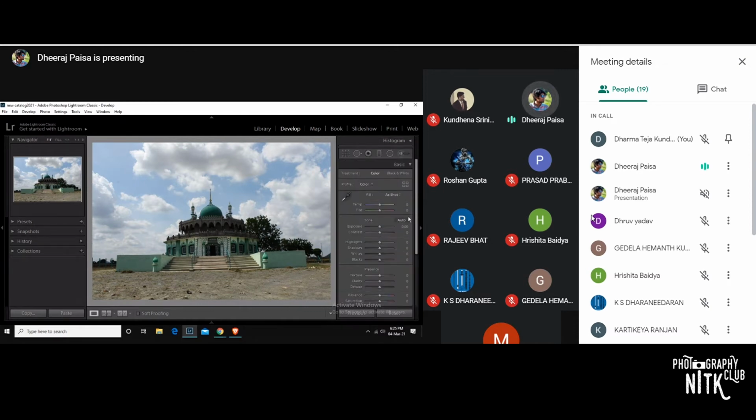Mostly I use this auto edit option because it saves a lot of time. So let's try this. It edits the picture as per the requirements. Mostly it overexposes the image. So let's reduce the exposure a little bit.